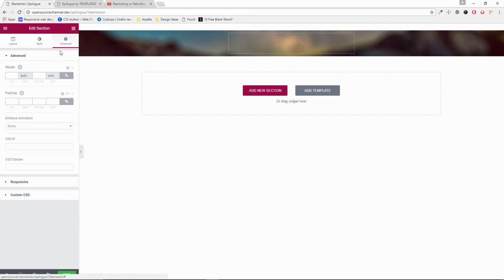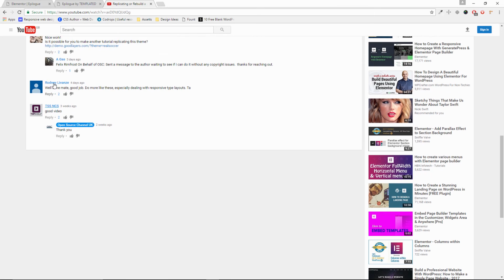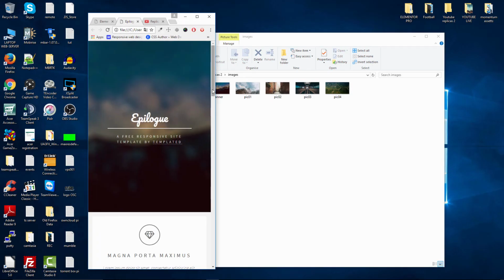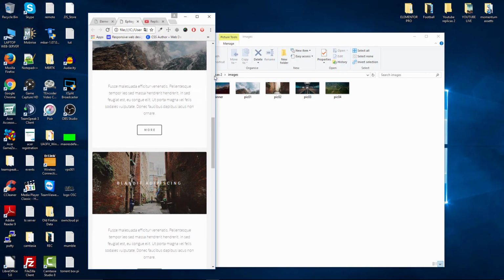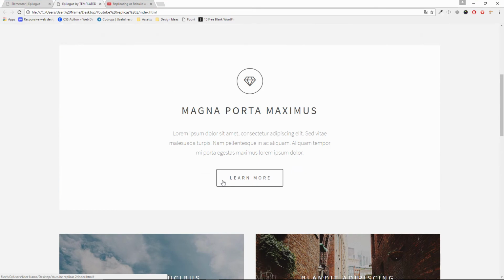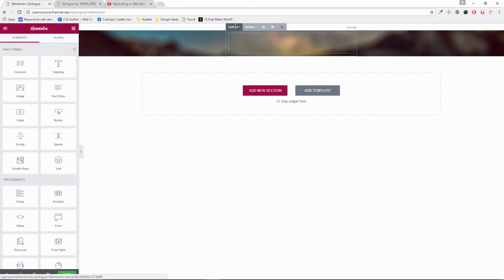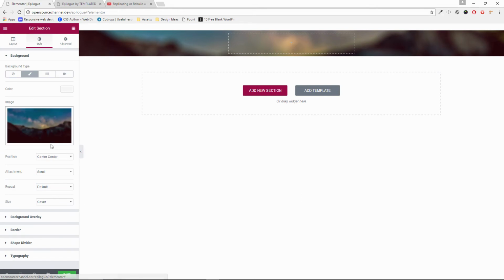Anyway, I'm going to advanced. Someone, if I remember correctly, asked me about responsive layouts, so I'm going to try to show this one as well. Let's go back here. As you can see, this automatically resizes, and on the app it shows two columns, and this is one column. We're going to try to do that as well today. We have position center center, scroll, repeat, cover.